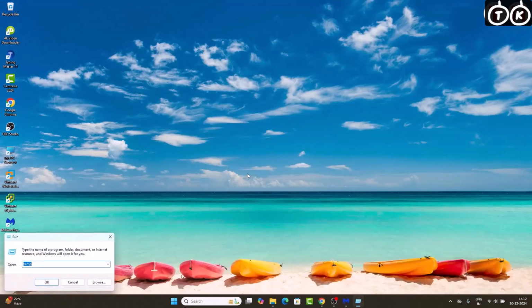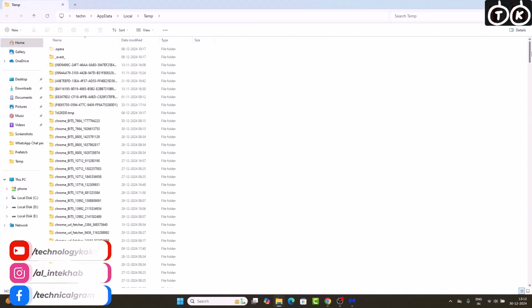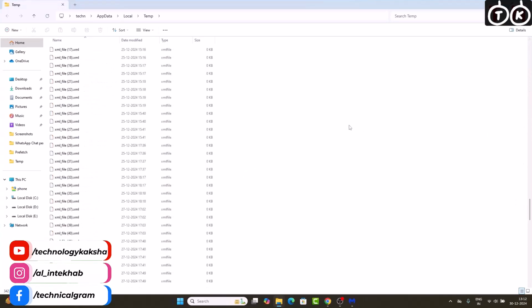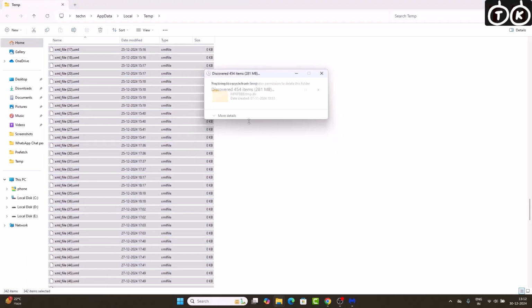Again you have to press Windows plus R. And now you have to type %temp% and hit enter. And here also you will see a bunch of files and folders which you have to delete. So press Ctrl plus A to select all, and then press the Delete button on your keyboard and delete all these files and folders from here.